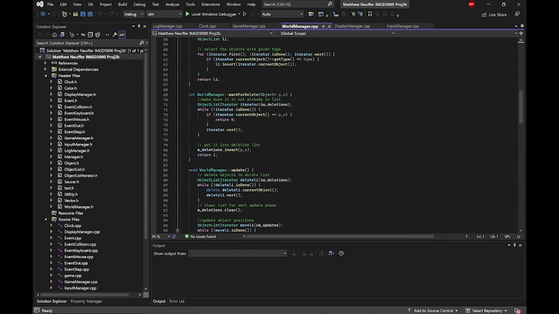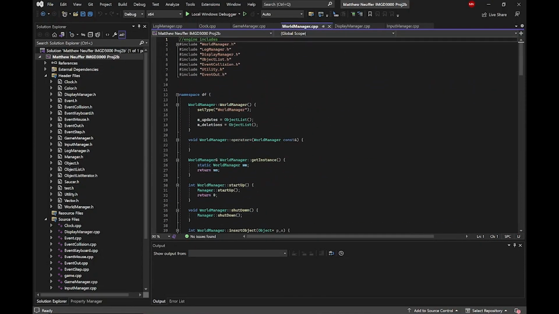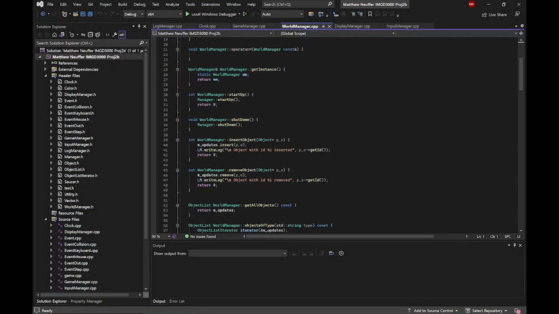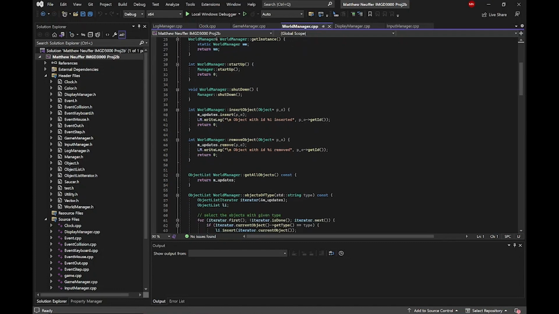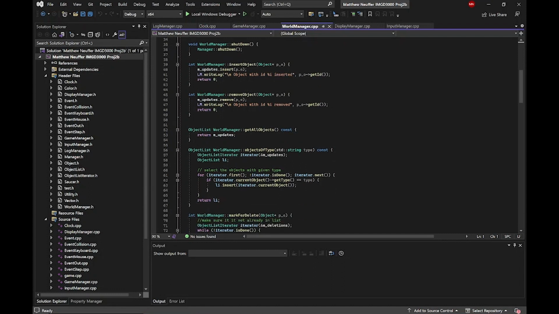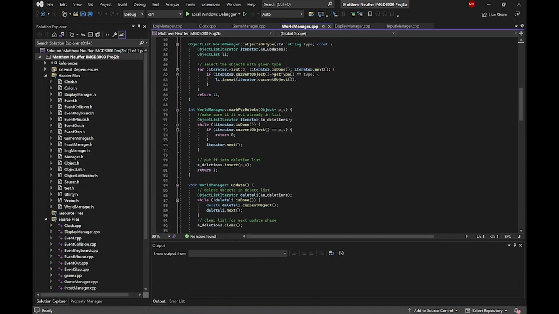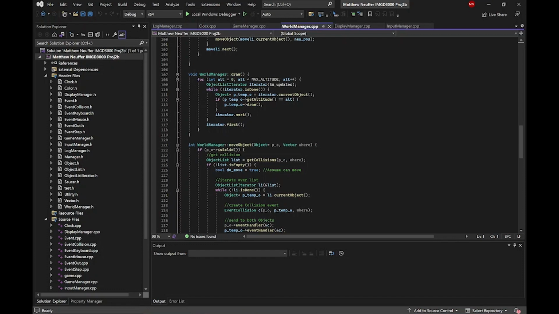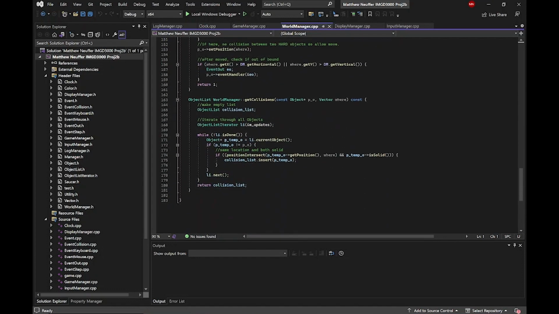Moving over to the world manager, beyond the startup and shutdown, which is similar to most of the other classes, we have the ability to manipulate objects. So we can add them with the insert object function, remove them, and get a list of objects, as well as get a list of specific objects, so objects of a certain type. Then we can also move objects and manage collisions, among other things.